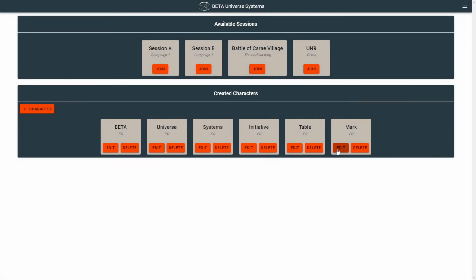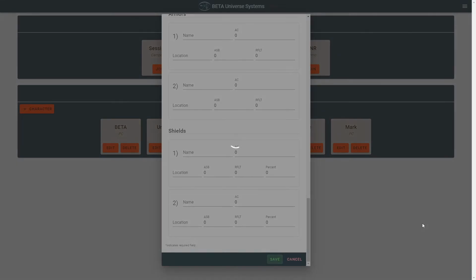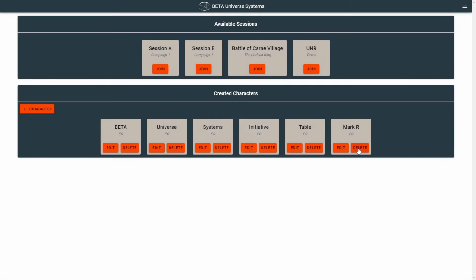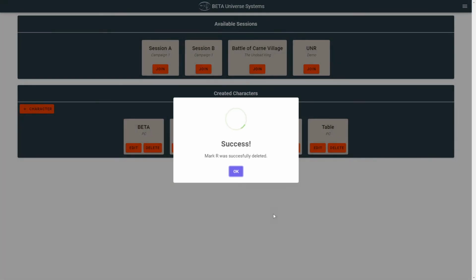Now you can edit your character and change all the information that you would prefer. You can now see saving will update the character in real time, as you can see here. Finally, if you would no longer wish to have this character, you can simply click delete and confirm that you want to delete, and that will conclude character management.